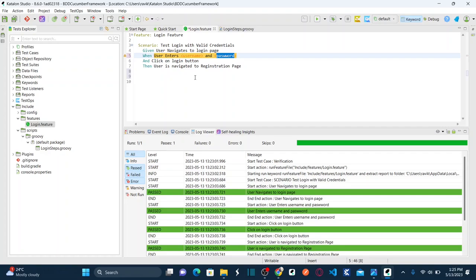So here, you need to define it as examples. And here, the pipe symbol and my username, password. And one more thing is, as soon as you convert this to examples, you cannot name this as scenario. You need to rename this as scenario outline. Remember that. That's why it is showing an error message.